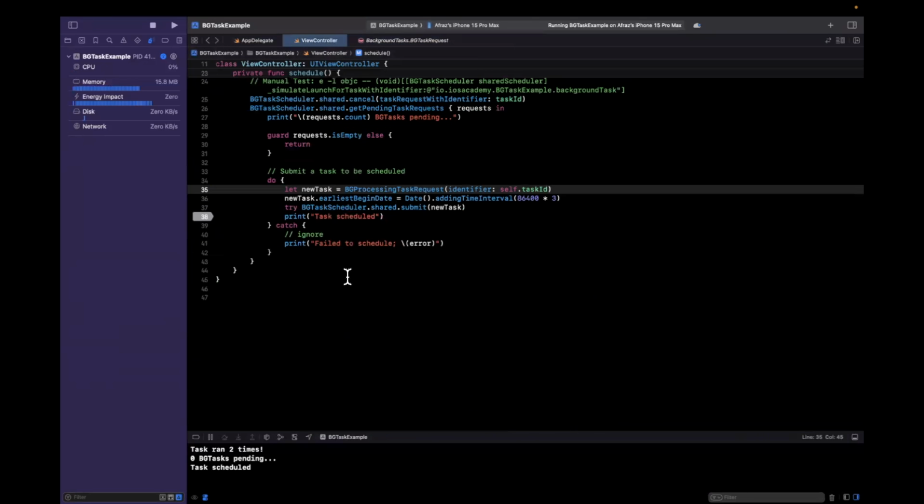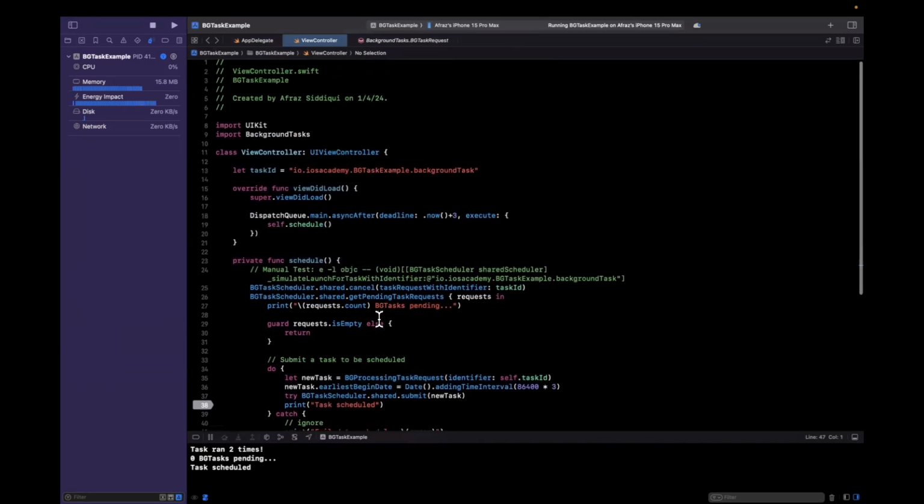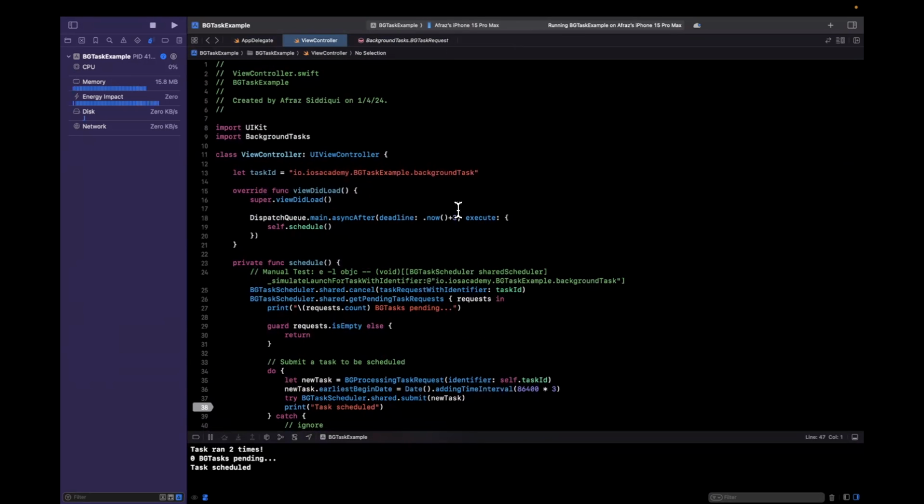So that is background tasks in a nutshell. I'm probably not going to edit out the fail that I had of running this on a simulator. It's usually helpful to somebody out there.